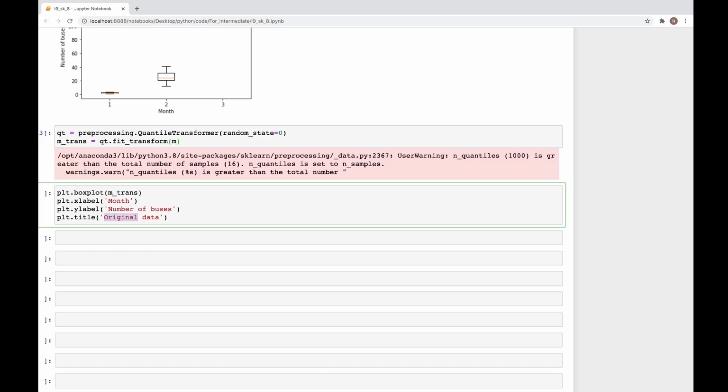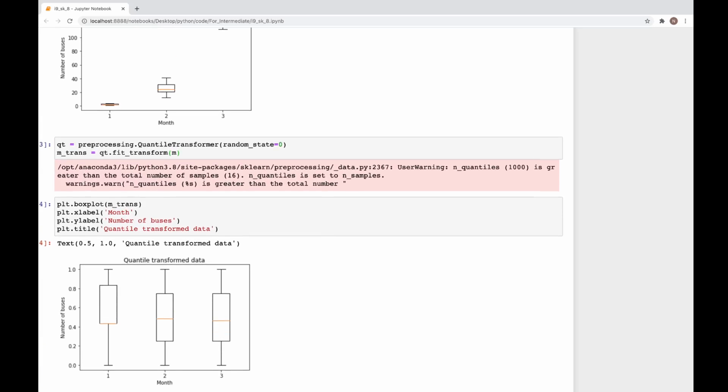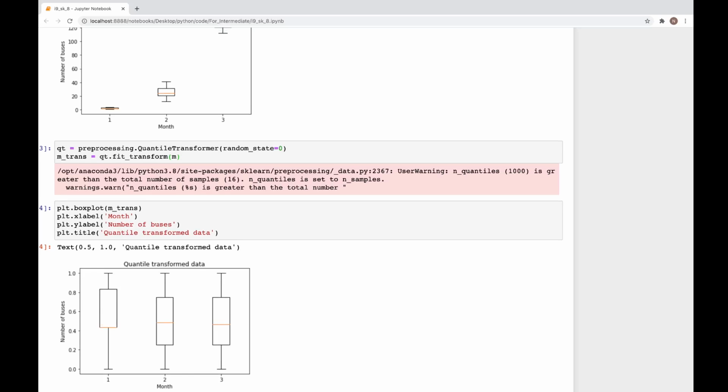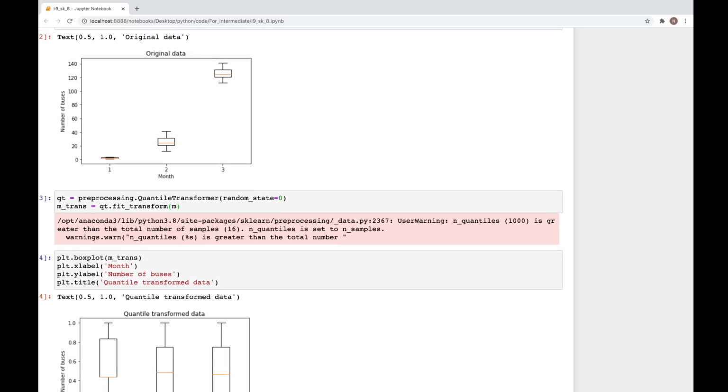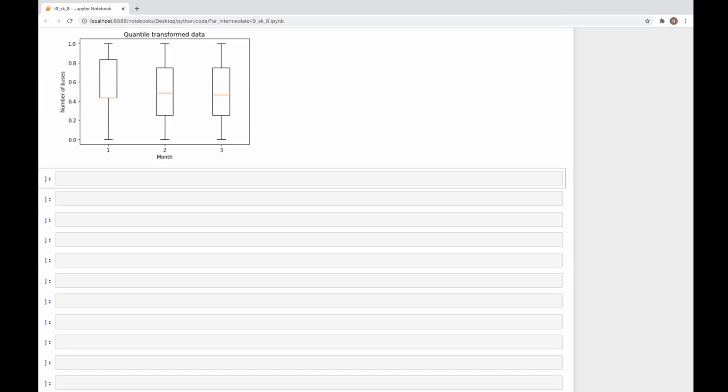So this is quantile transformed data, and as you can see, compared to the previous data, the data is now in the range 0 to 1 for all of them, and their medians are pretty close to each other, close to about 0.5. Whereas here, the median for each of those, which is shown by the yellow orange line, there was a vast difference, a magnitude of difference between the medians. So this is one example of how we can use quantile transformation for a data set.